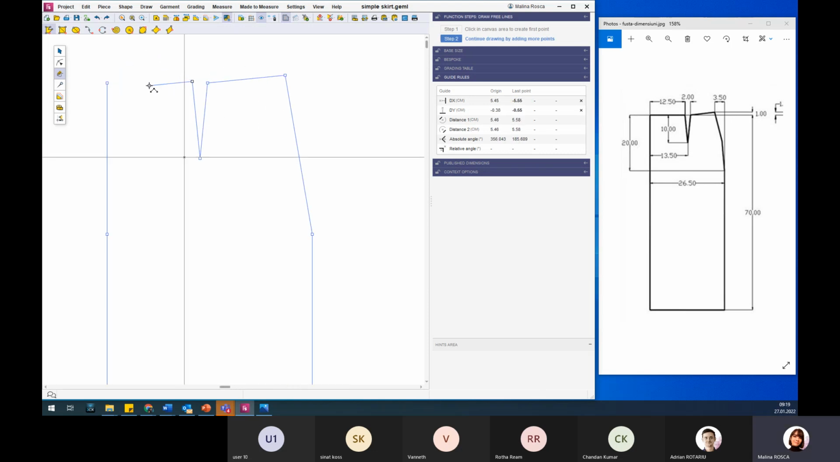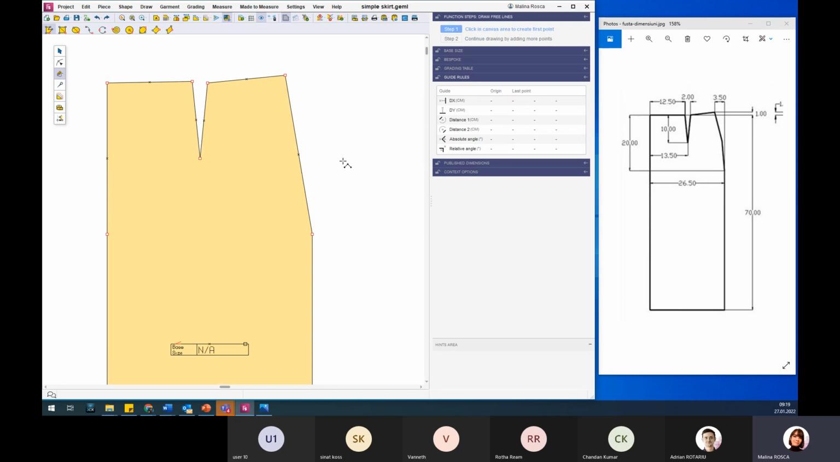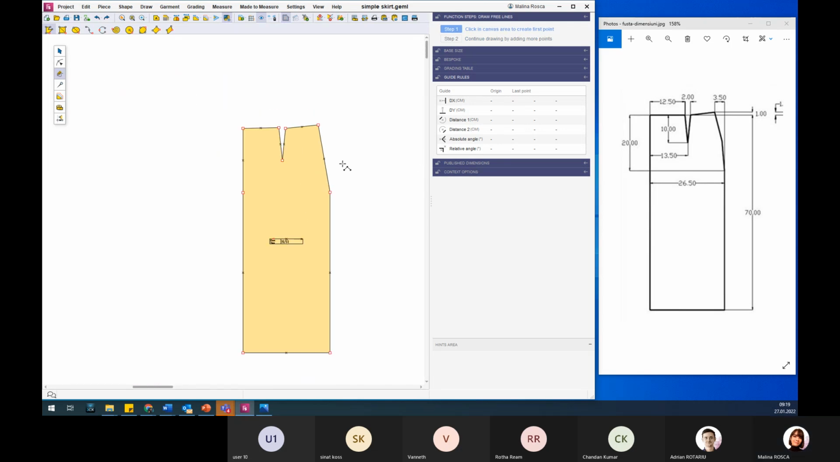We have only one point left to do, and you can see that if I go closer with the mouse, it's going to automatically magnetize, and the drawing will be done. And also all the guide rules that I have used, they will disappear.